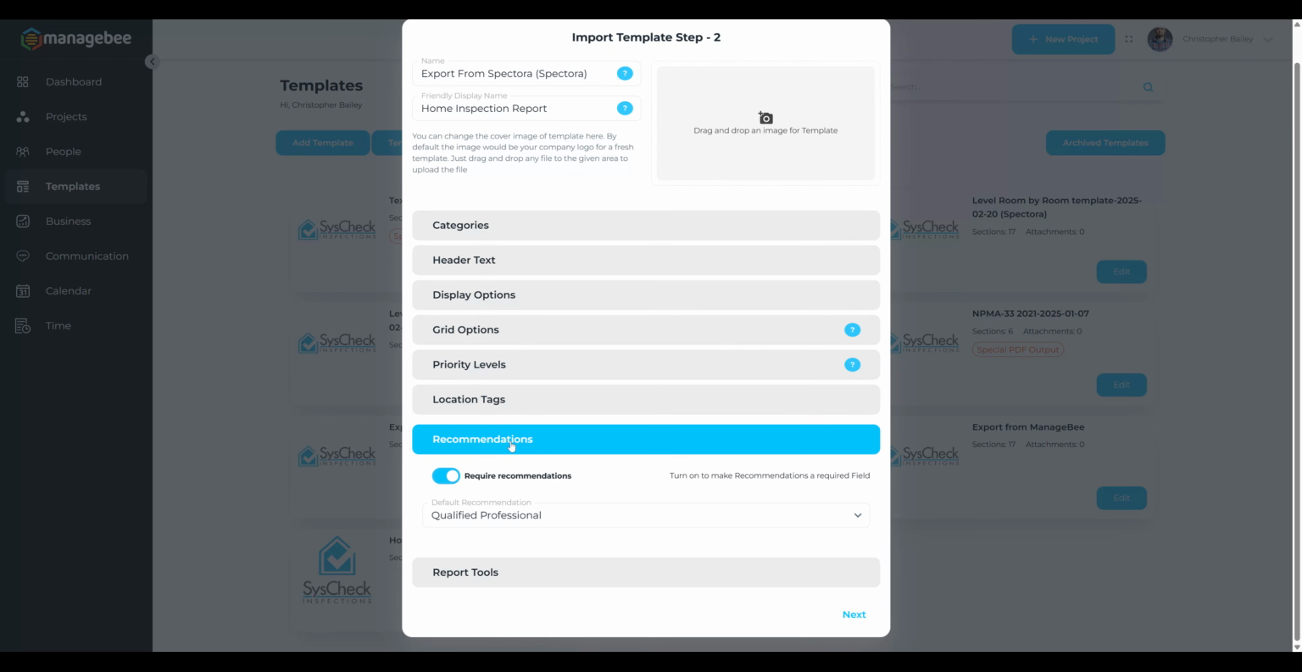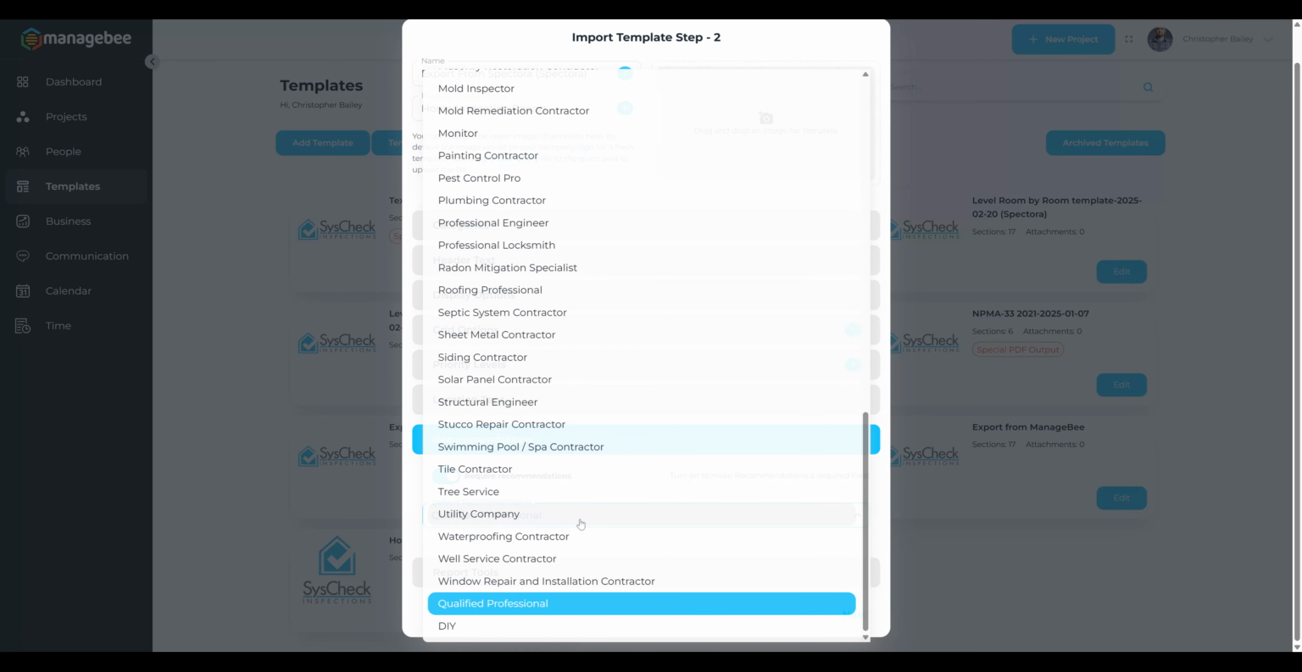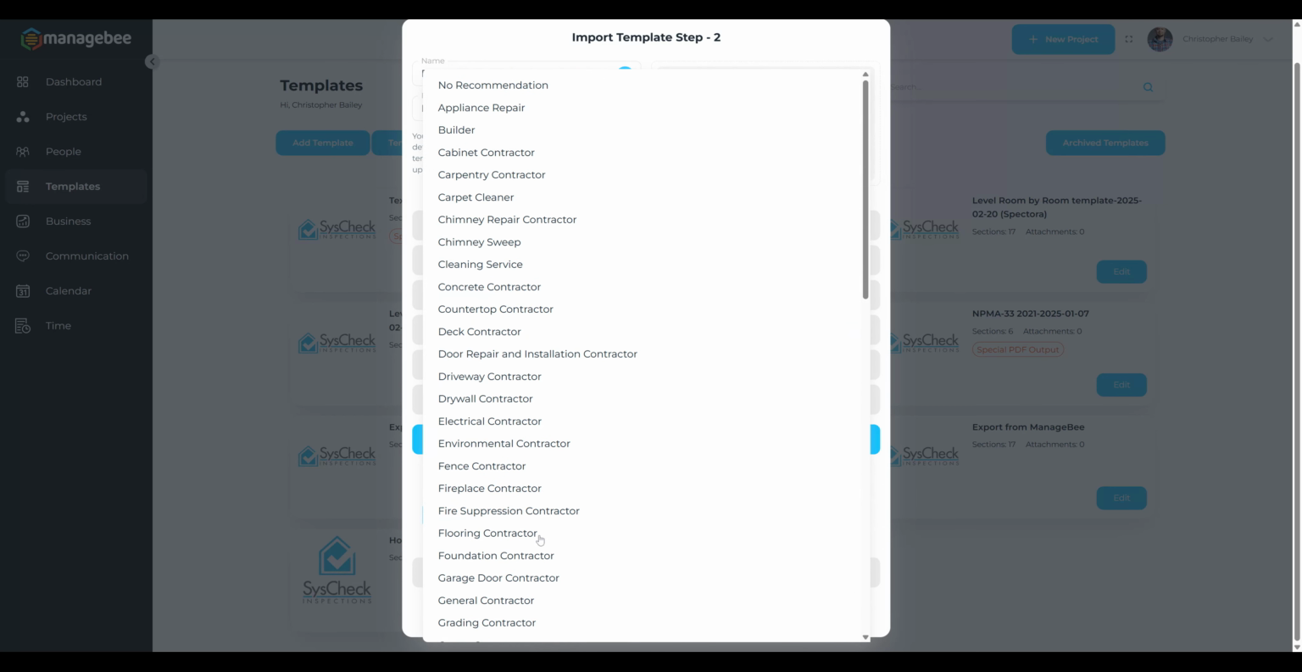And then we have recommendations. Now there's an option to require recommendations. So for example, if you did not want to use recommendations or you did not want to make it required, you can deselect this option here. And of course, you can change your default recommendation. As a side note, we do have the ability to add description text to each recommendation. That is in a separate setting after you import.